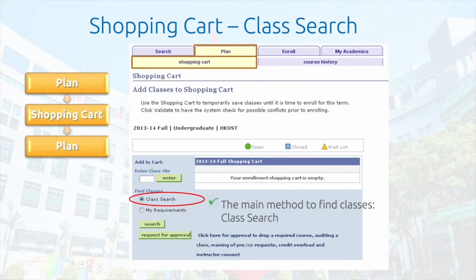It is time to start shopping electives. Do you have any favorite courses? Go to the shopping cart. Then use the class search function here by inputting search criteria including course subject or course number. And then you can find your favorite courses. Click on the search button after you have entered your search criteria. You are also welcome to use the additional search criteria function for better facilitating the class search.